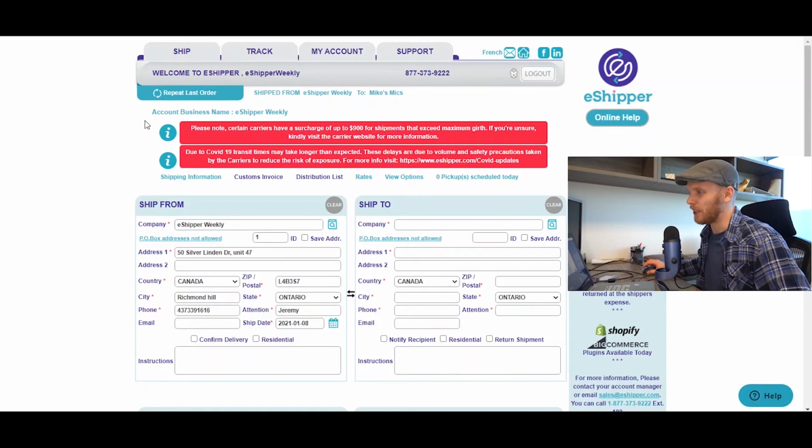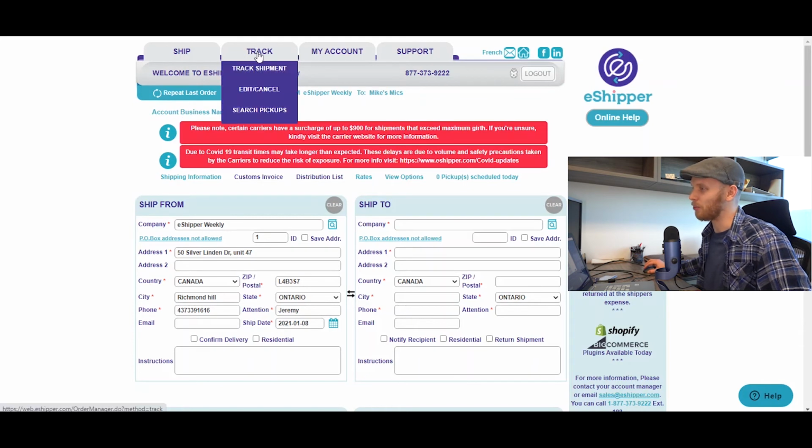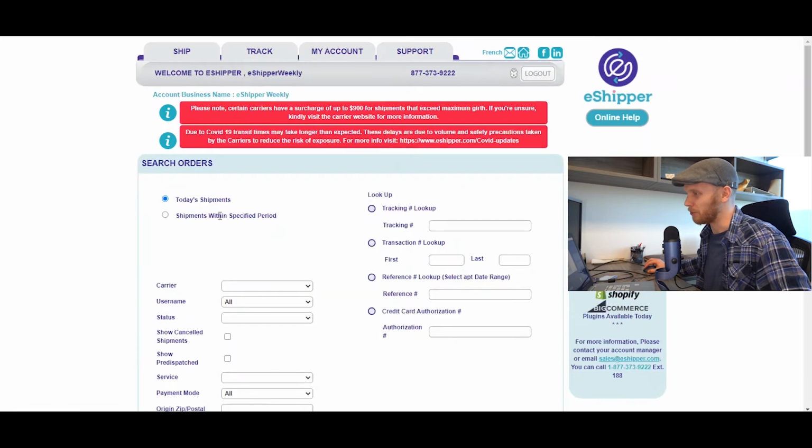Today we're going to learn how to schedule your first pickup. Now, if you didn't do it in the beginning when you went through the process and it gave you the option to, you can always go back and go to track shipment, and you can schedule your pickup at a later time as well. So here it says today's shipments or shipments within a specified period.